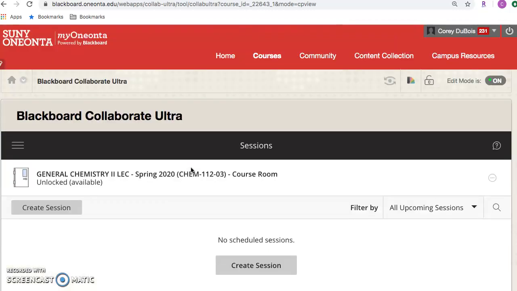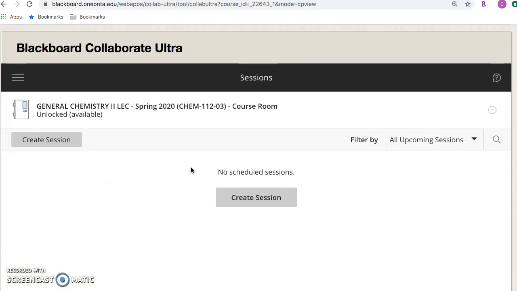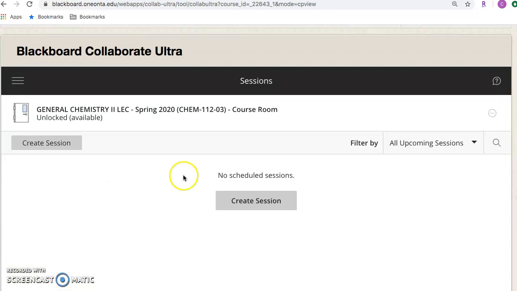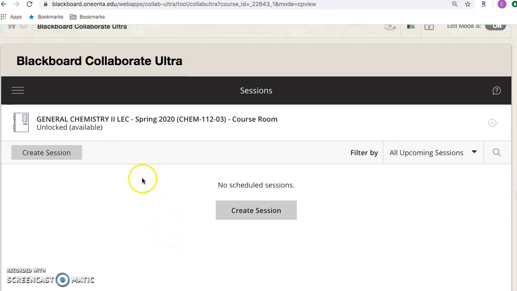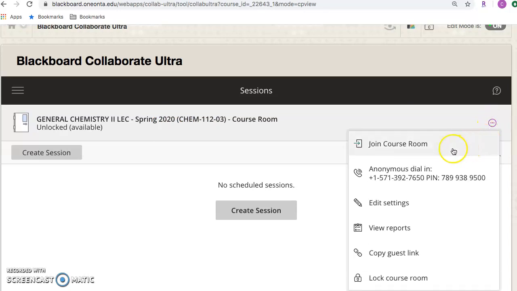So this is the whole picture here. I'm not sure if you'll have this create session. You may, but what you're going to want to do is just enter this course room. That's one way you can get right into the class. I just wanted to point out a couple things. Over here, we've got these 3 dots with the circle, and here we've got join course room, and we also have a dial-in. You can do this whole thing from telephone. That's an interesting feature.